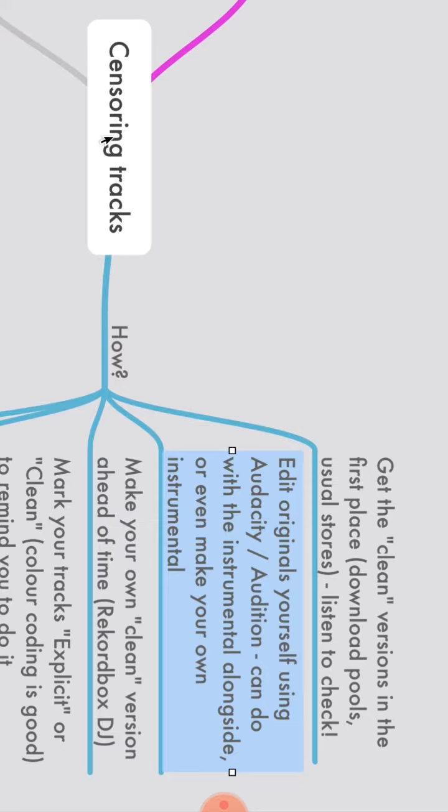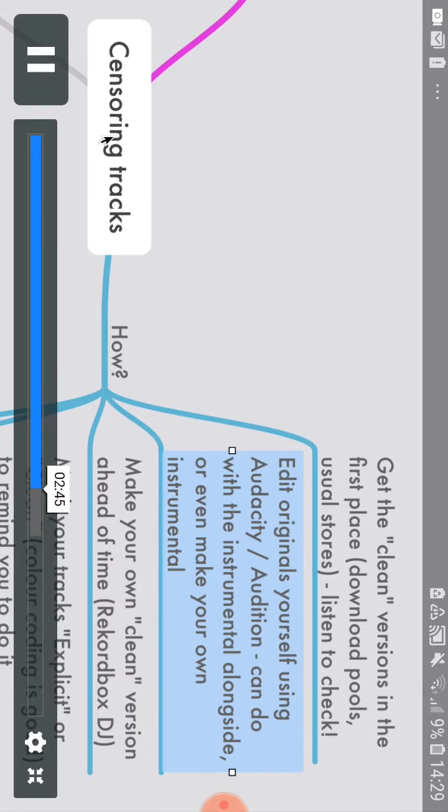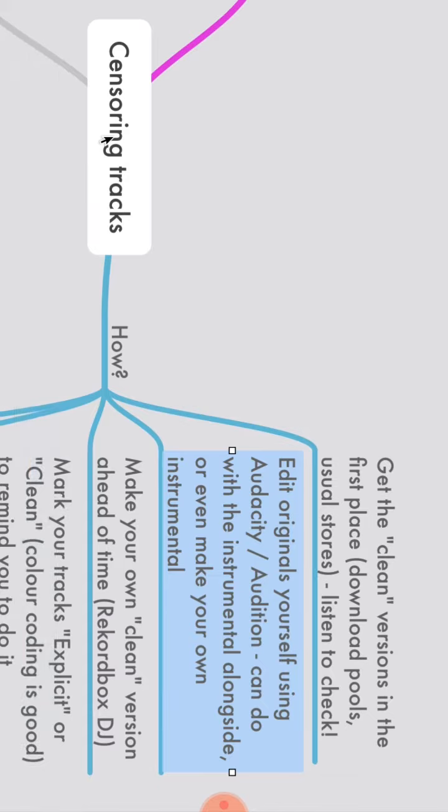So if you can't get the clean version, or you've got older music that you want to tidy up yourself, well, you can edit the originals using Audacity, Audition, or any digital audio workstation. You can do it with the instrumental version if you have it alongside, and then you can just switch to the instrumental version momentarily when the word that you want to cut out is present, and then switch back to the lyric version afterwards. It can be quite a clean way of doing it. Or you can even make your own instrumentals by using software such as X-Tracks Stems, which tries to remove the vocals from tracks. So that's another thing to bear in mind if you're trying to clean up a track you really want to play when you can't find a clean version.